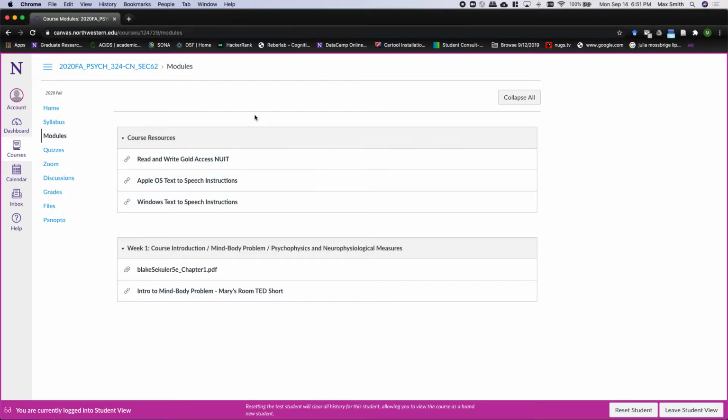But first, I want to orient you to this first module, which gives you instructions for doing text-to-speech on Apple and Windows. But if you have a different device or the Apple and Windows for some reason is not working for enabling access for text-to-speech, you may also download this Read and Write Gold, which Northwestern has granted access for every one of their students. So you can use that to do text-to-speech.